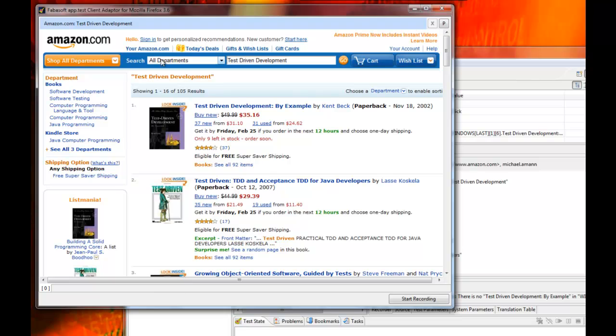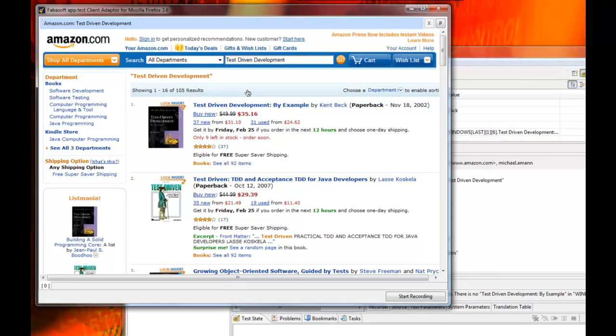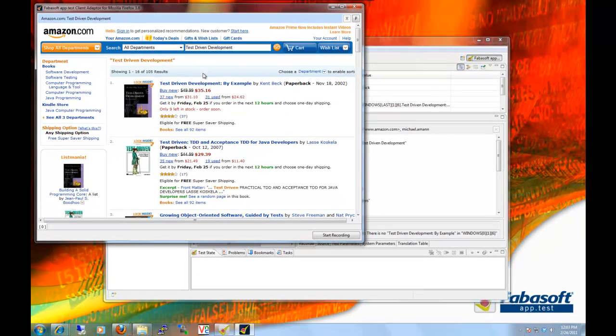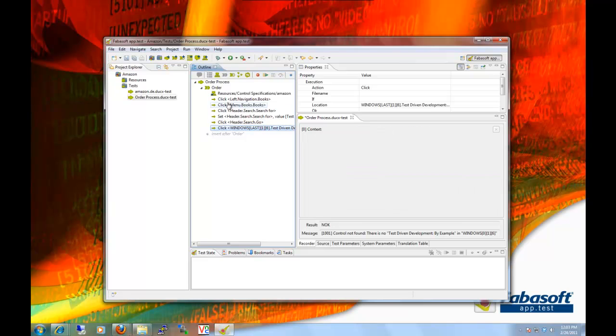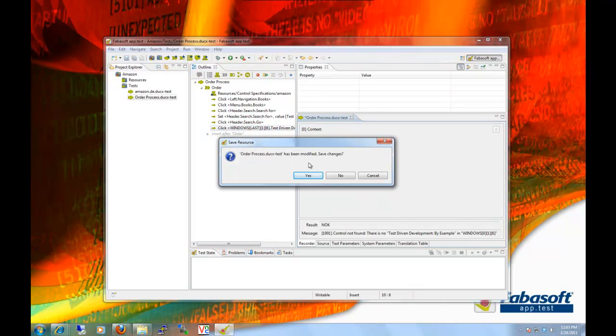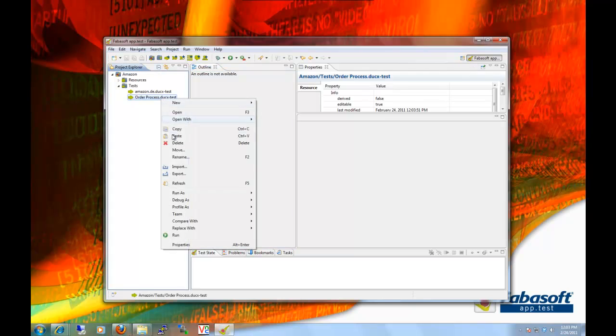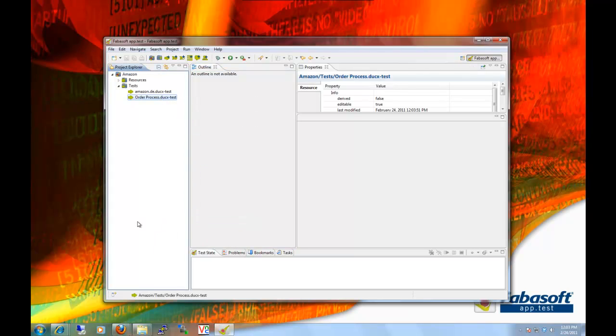We have this area where we have said, okay, we are looking for a book that is called Test-Driven Development. We have the results here already, and we could continue verifying what is on the page, etc., etc. And that's pretty much it. What happens if you are recording a test in Fabersoft app.test, and this test can be saved and run in unattended mode immediately, as we have seen in the last session.